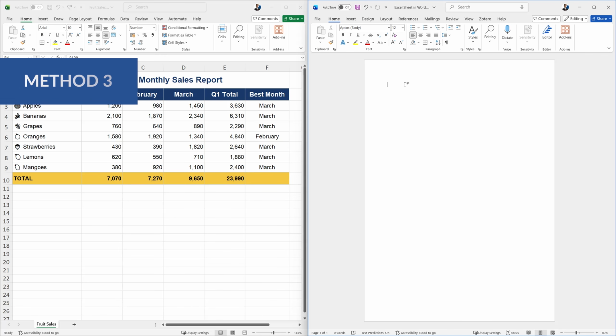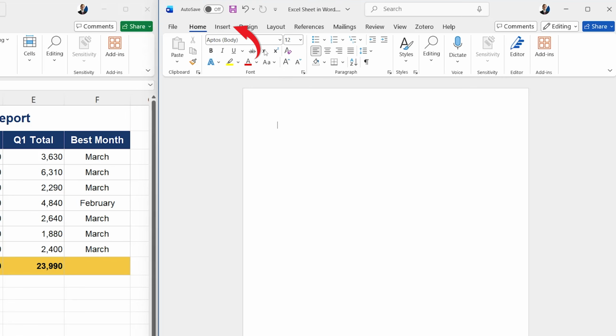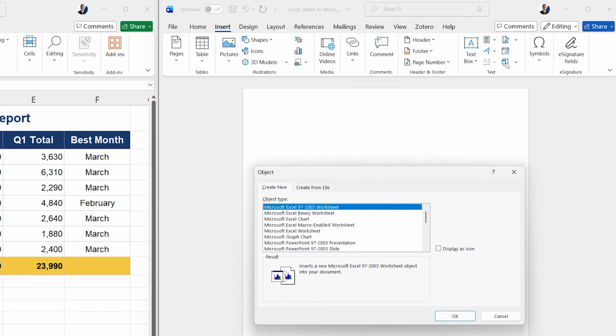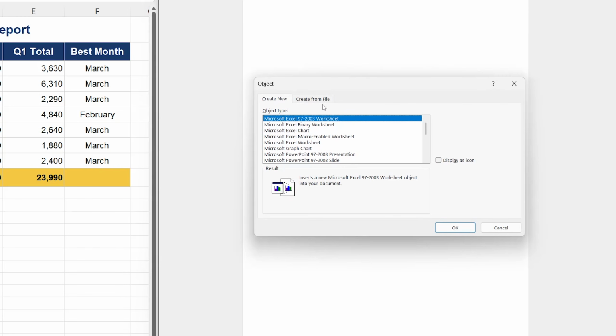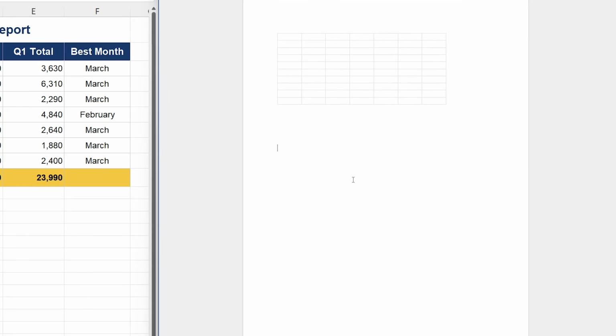For method number 3, we're going to create a full Excel functionality inside Word. We're actually going to embed a live Excel sheet inside of the Word document. To do this, we're going to click Insert at the top of the ribbon. Then we're going to go over to Objects. We're going to select this once. Then here we're going to select Microsoft Excel worksheet. And then we're simply going to click OK. As you can see, we've created a mini Excel sheet inside of our Word document.